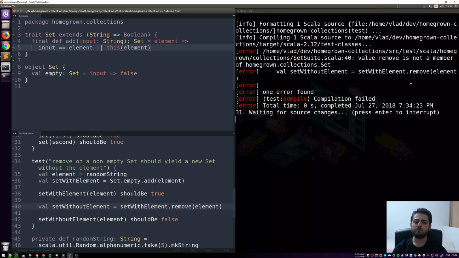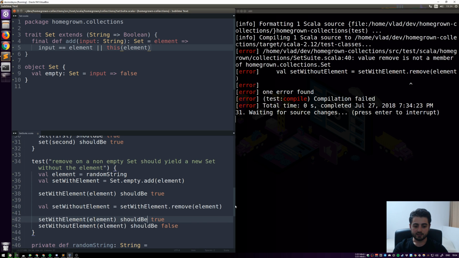Okay, so the way removal works is, again, it will produce a completely different set that doesn't have this element, right? So the old set, the set with element will remain intact. This is why we're doing this thing, right? We're producing an entirely new set, assigning it to set without element, and then we're talking to that one, right? So after that, like this line, it still should be true. It's still the same set, okay? I'm actually gonna leave this line there for a while.